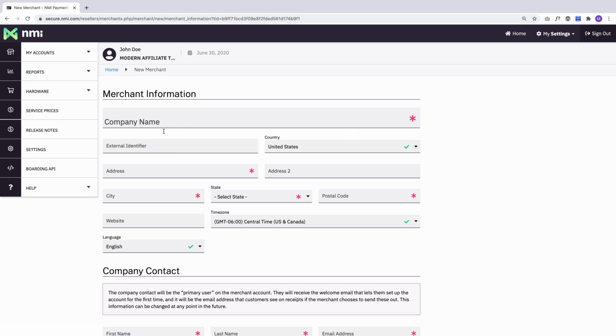So I select that one, and then on page one, we have to just enter all of the merchants' basic information. So there's their company name right at the top, and then their external identifier. Now, their company name and external identifier could be different things. Your external identifier is optional, so you could just leave it blank.